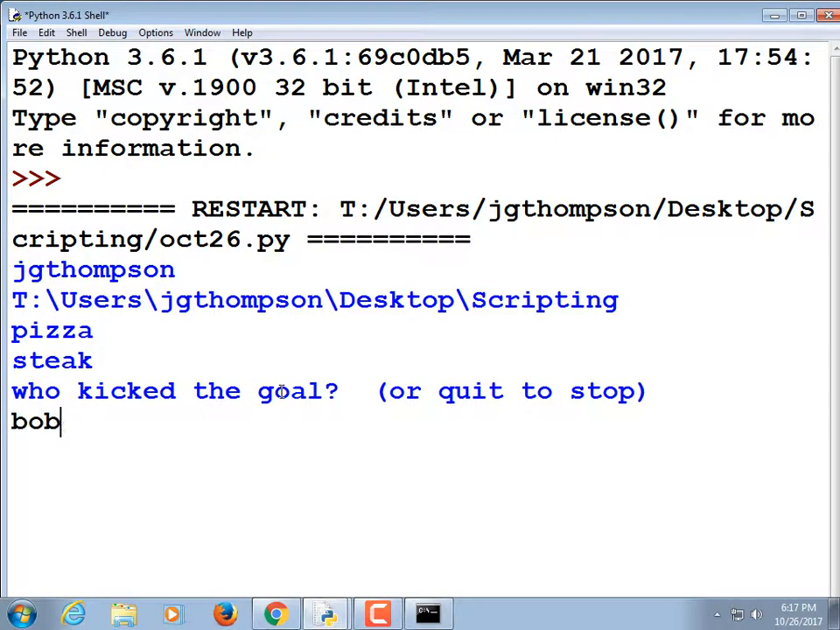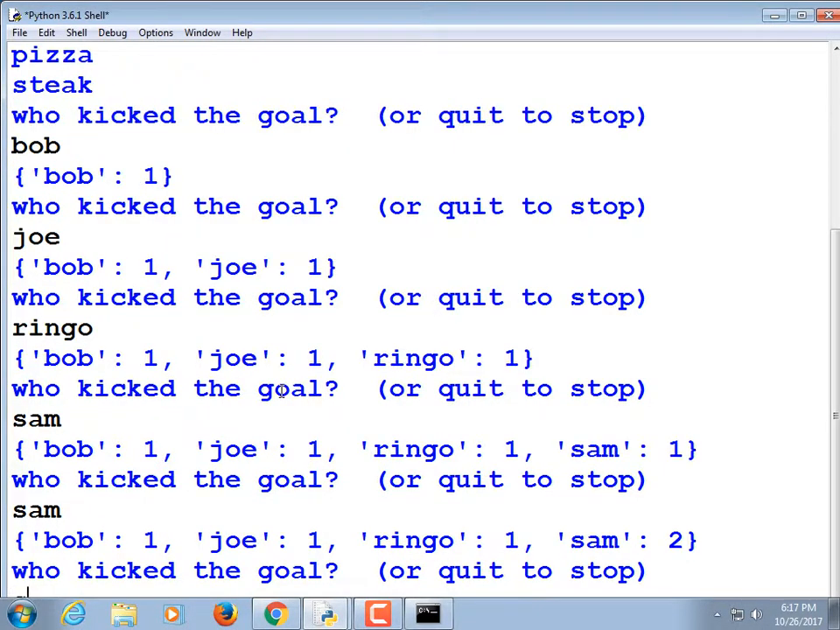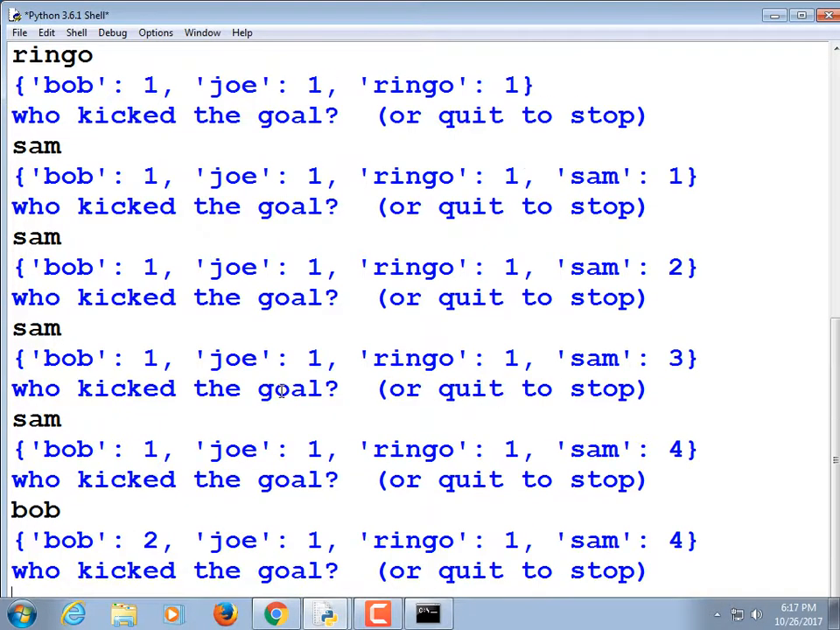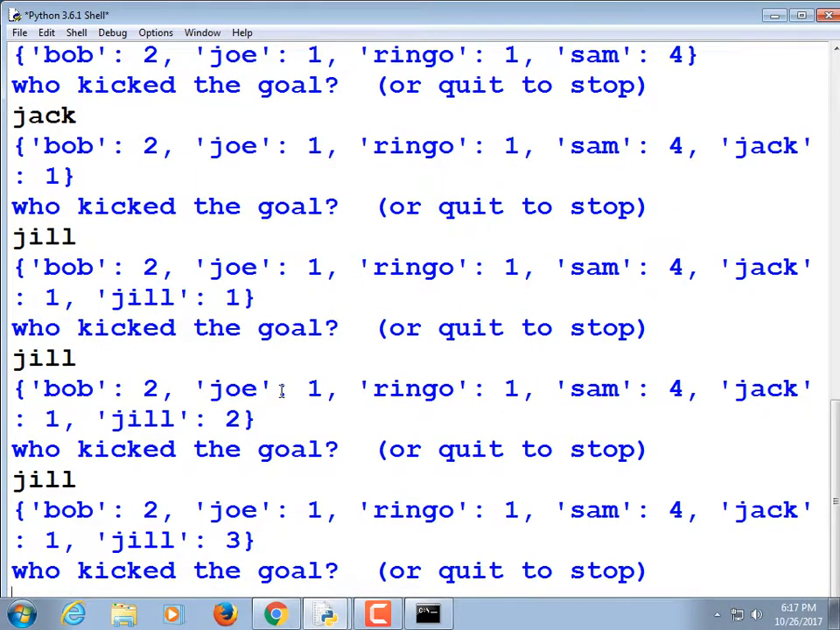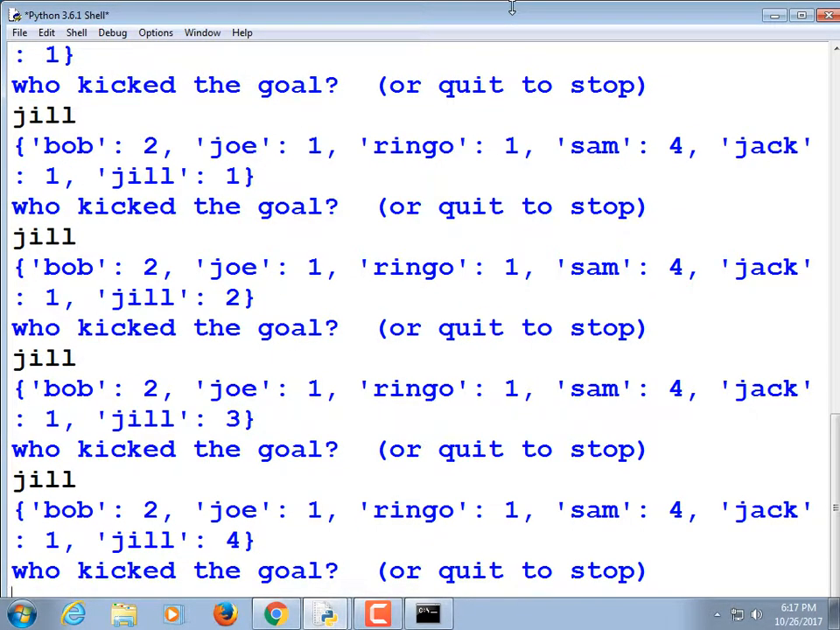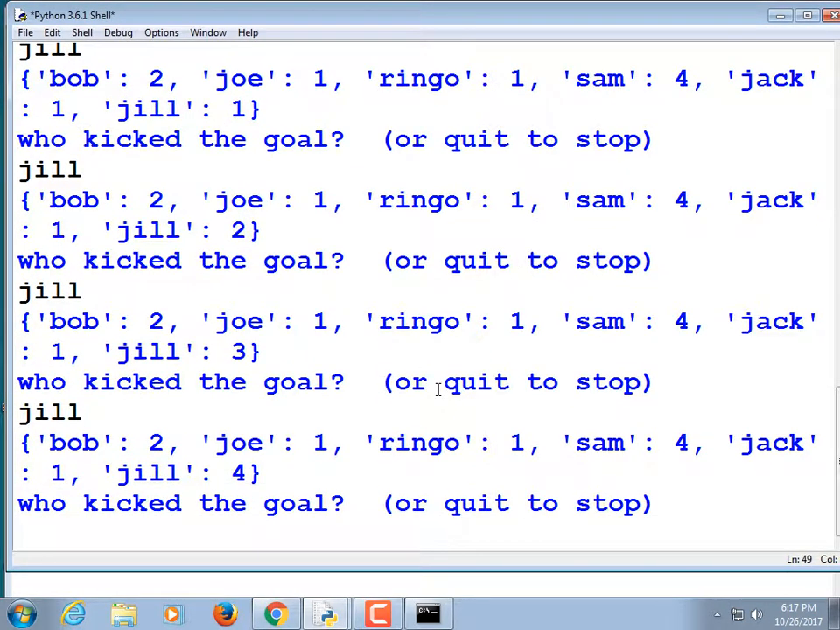So who kicked the goal? Bob, Joe, Ringo, Sam, Bob, Jack, Jill. You see what's happening. It's case sensitive too. It is case sensitive. You're right. So, Sam went on a winning streak and got 4 goals here, but if I type in Sam with an uppercase, then all of a sudden he has a competitor named uppercase Sam. So you can use this to keep track. This is a frequency table.